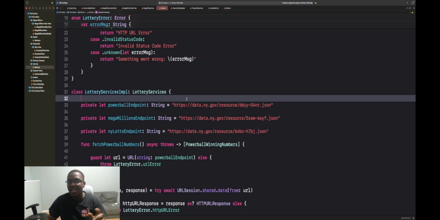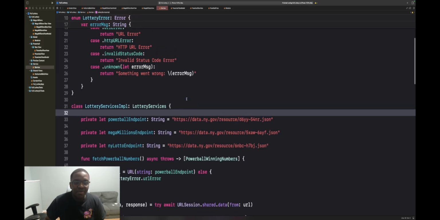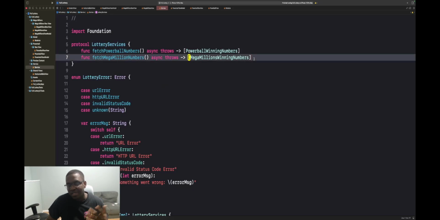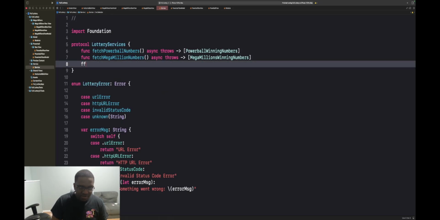But before I do that, let's just fill out some more of this service layer setup. So what we know we're gonna need is we need to update our lottery services so that it can also get NY Lotto numbers. So let's just do that. So we'll say func fetch NY Lotto numbers. Keep the same convention. We know we're gonna make it async and throws since we're using Swift concurrency. And then let's call our model NY Lotto winning numbers, which is our model.